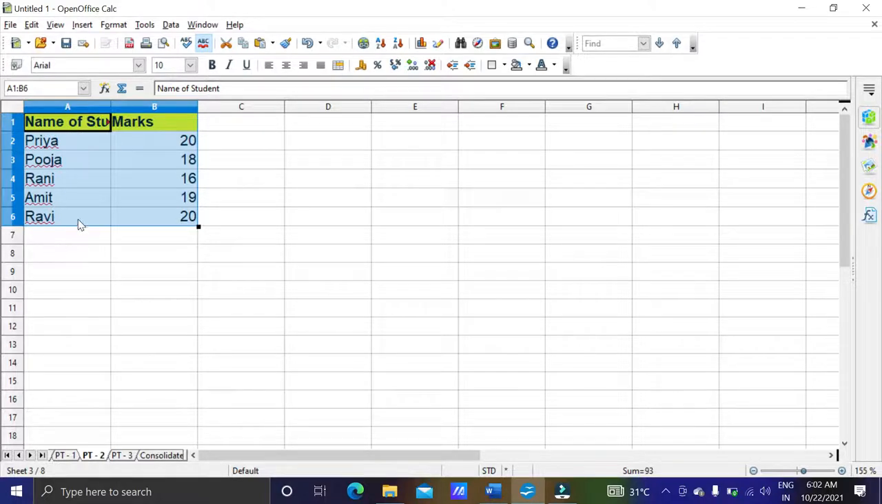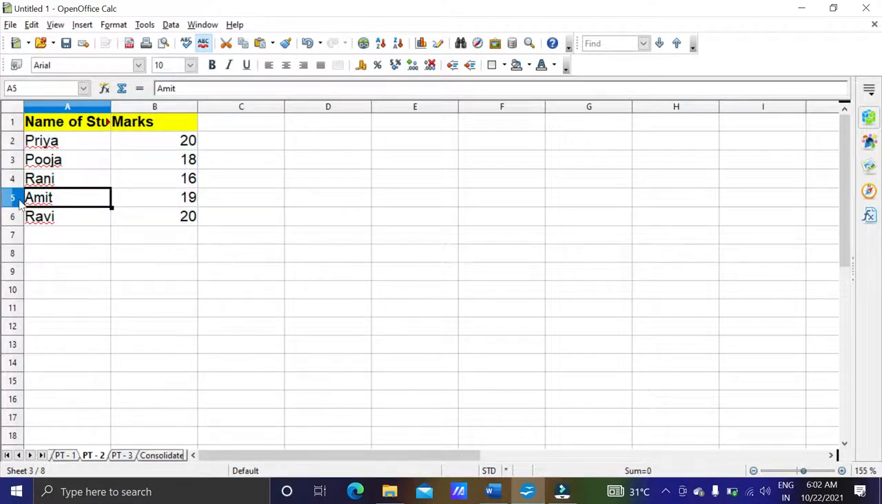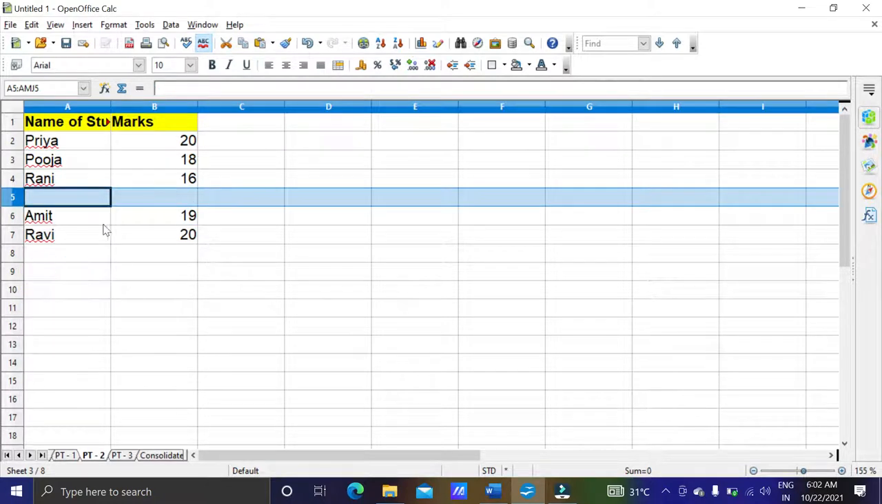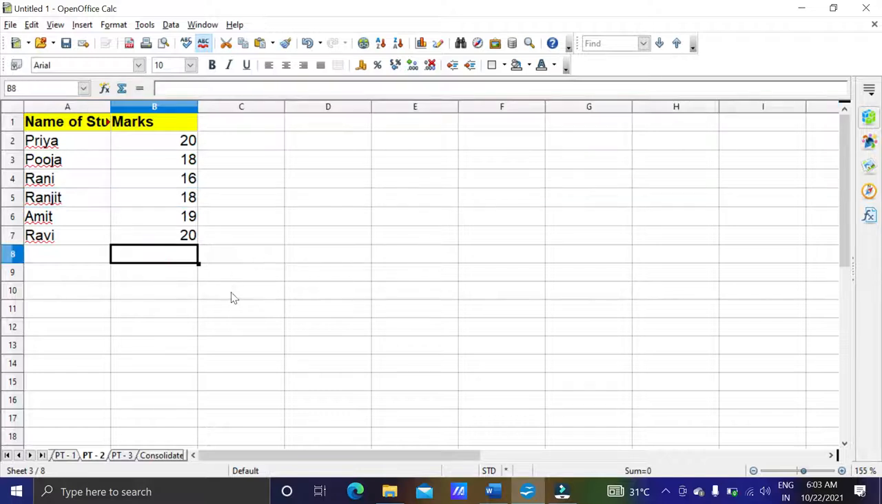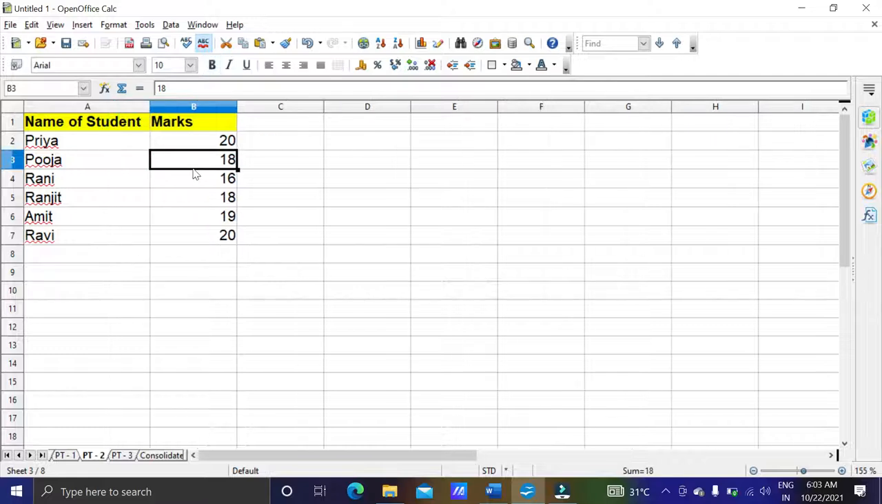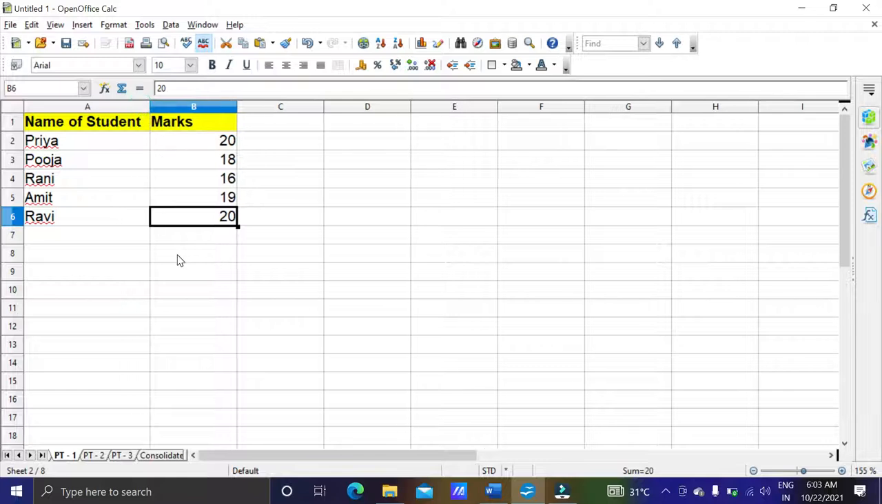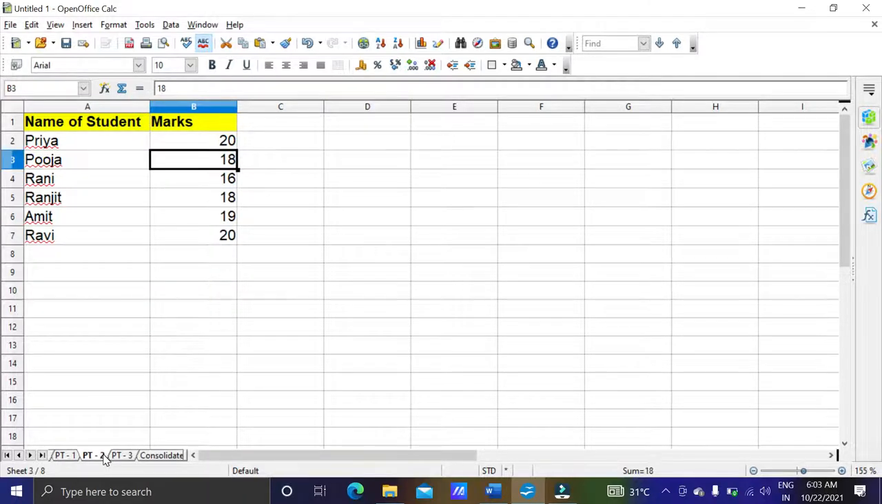So again we have, suppose one student comes and we have to add him. So we'll insert a row, and here we have Ranjit. Okay, Ranjit has got out of 20. Again in the PT2 he has got suppose 18 marks. Here in consolidating data, we have to make sure that the column names should be same, otherwise it will not be able to consolidate the data. If we have to consolidate the data, we have to make the column names correct.